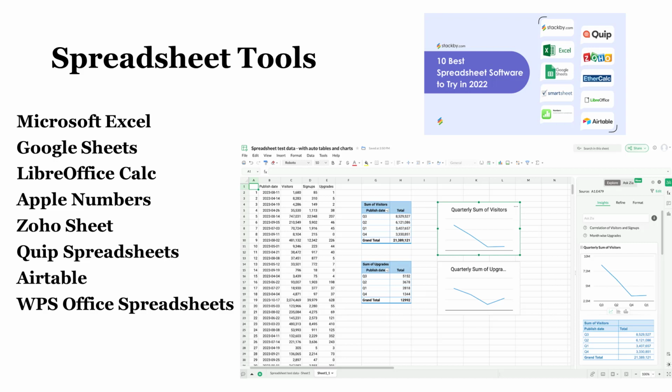Numbers is Apple's spreadsheet application, part of the iWork productivity suite. It is designed for Mac OS and iOS devices and offers integration with other Apple applications. Other popular spreadsheet products are Zoho Sheet, Quip Spreadsheets, Airtable, and WPS Office Spreadsheets. The popularity of spreadsheet tools evolves based on user preferences, industry requirements, and advancements in technology.